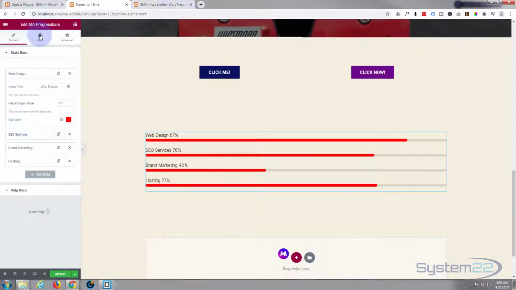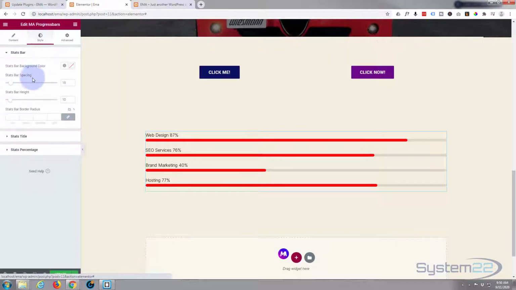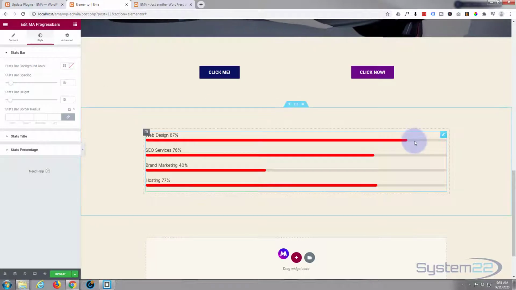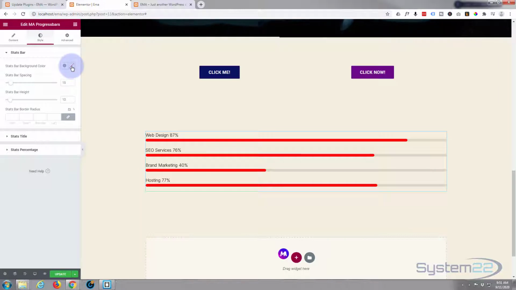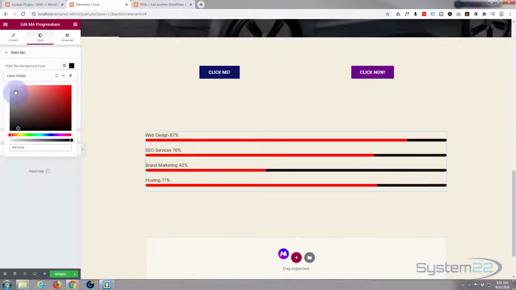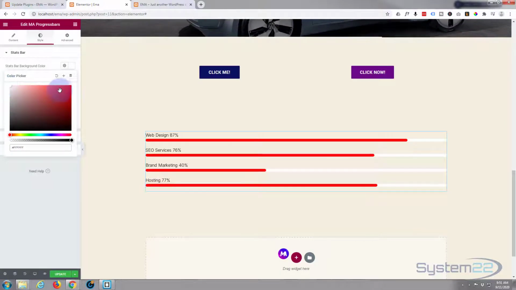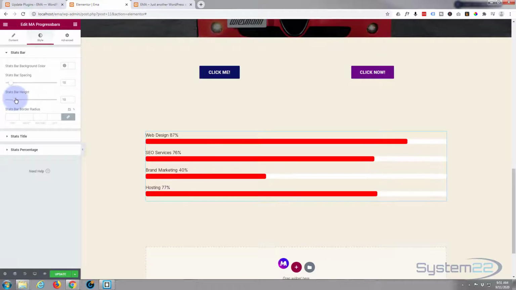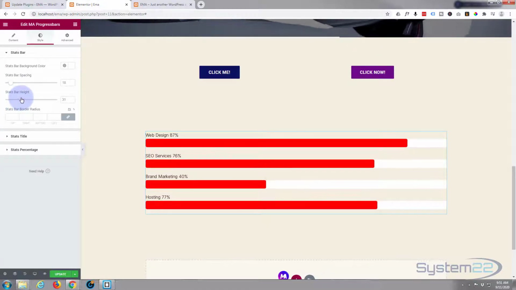let's just move on to our style tab. We've got bar spacing, bar background color. Background color is the background that is behind the actual percentage. If I change it, you'll be able to see. Let's make it black. I think I'm going to change mine to white because I'm going to change the background color. Great, and the bar height and spacing you can do here. I'm happy with the spacing, but I might bring that height up so they're a reasonable sort of size.